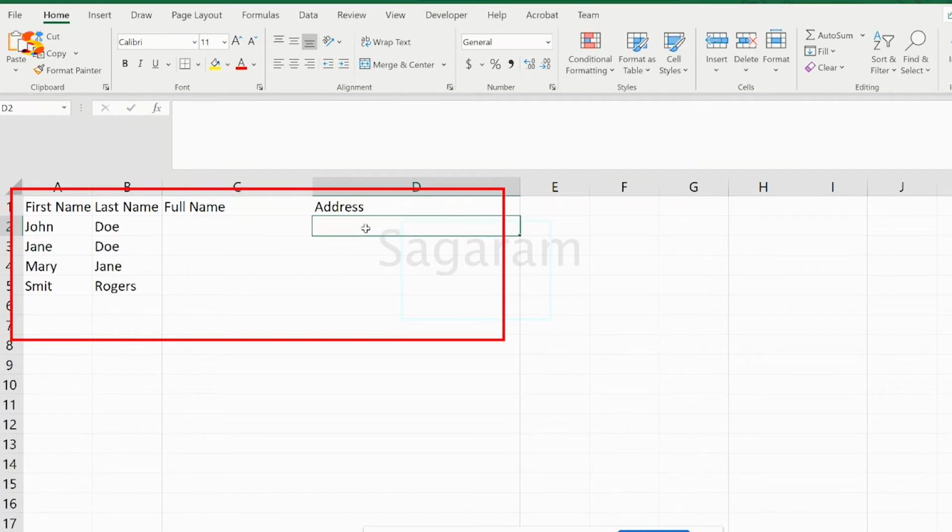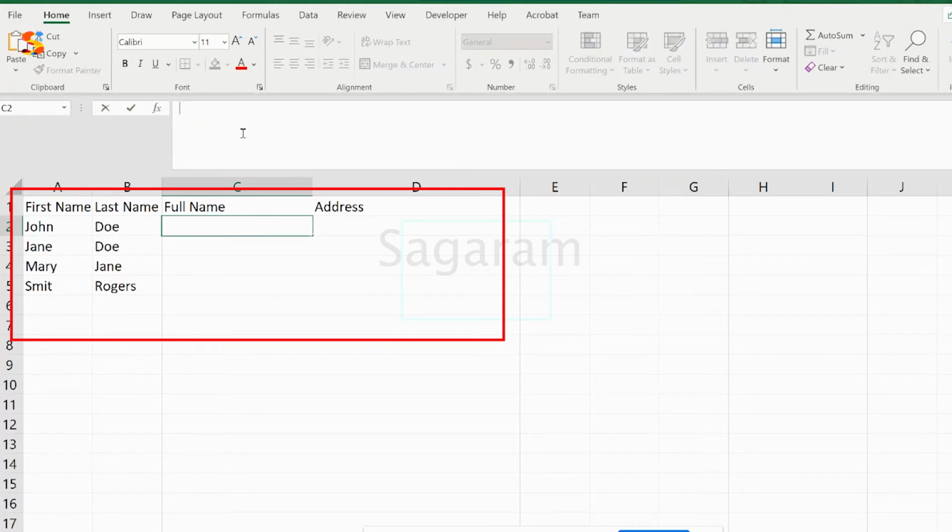And sometimes you want to generate a default email address, which will probably be the first name followed by the domain name. So in that case, we can use the concat functionality.